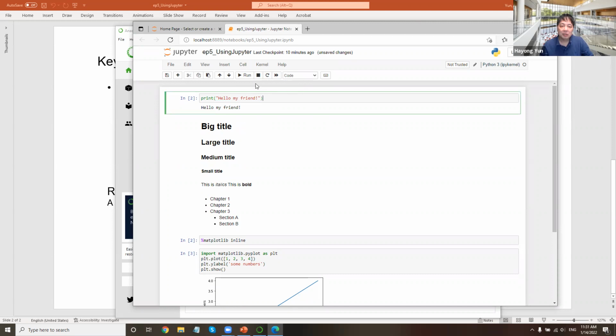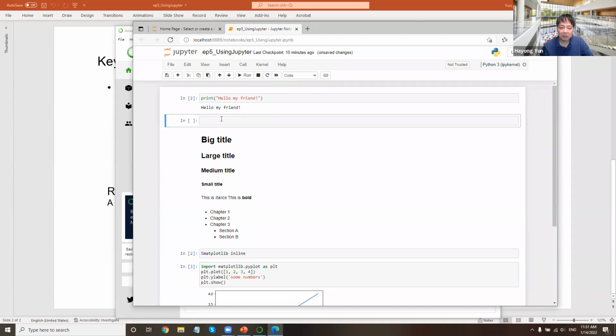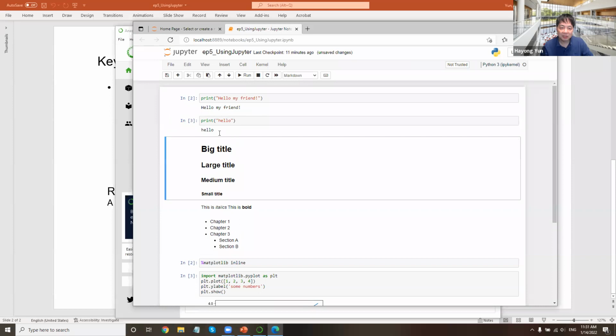In addition to this, you can insert a cell, either by choosing insert and inserting a cell above or below, or you can just click the plus button here. It will insert a new cell here. This by default is a code cell where you can type a command like print hello. And if you just run it, it will print hello, of course.